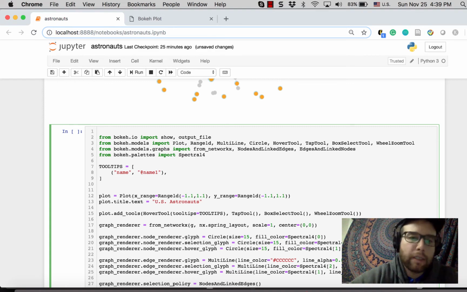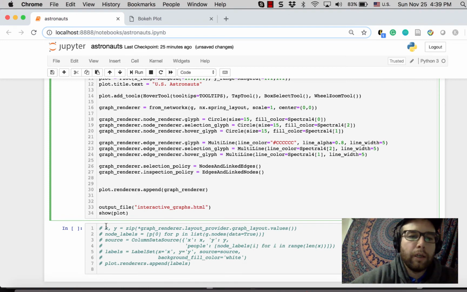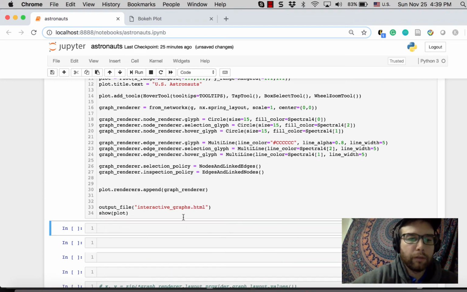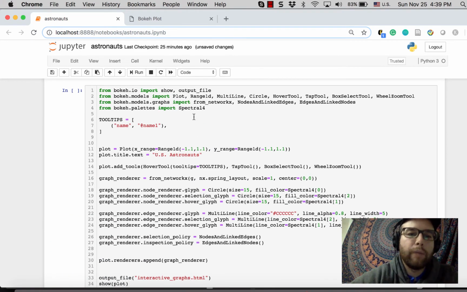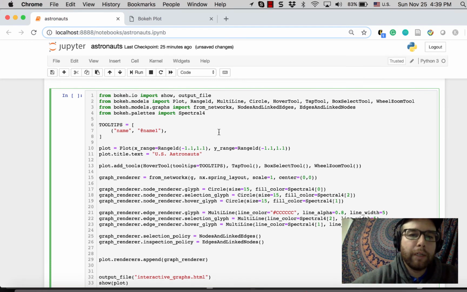What's nice about this is there's a lot of boilerplate Bokeh code, example code that you can pick up and then modify. There's a lot of imports here. We'll get to that. Let me go through line by line here and just talk about what's going on.